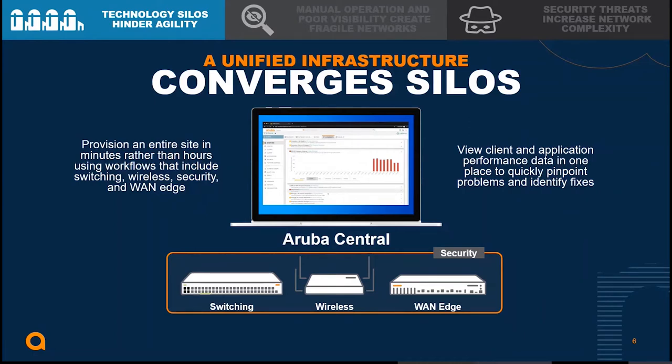Right. So from the troubleshooting perspective, the administrator can drill down into specific applications for specific users, to see which SSID they are connected to, which AP, and then from that AP, which switch it is connected to. So all of this we can see in Aruba Central. Basically, Aruba Central converges all of the platforms, the switching, wireless, and WAN edge platforms, into one single unified dashboard.